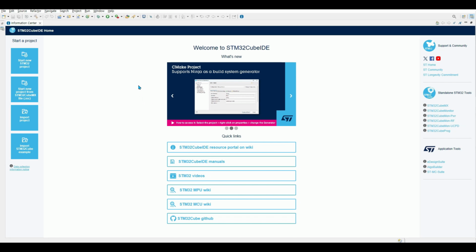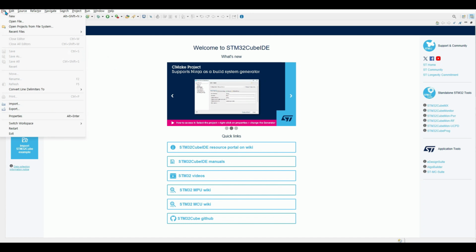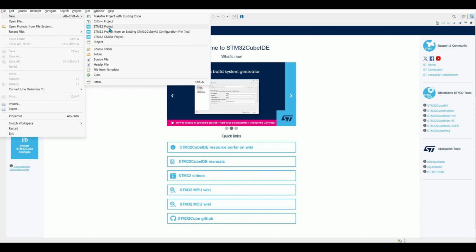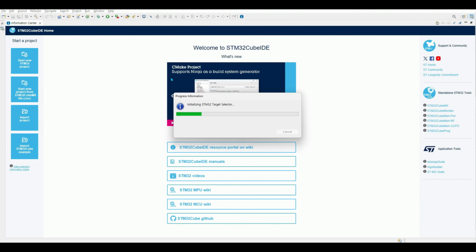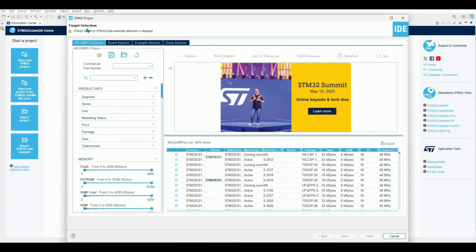Open STM32 Cube IDE. When it starts, this window will appear. Now go to File, New, and select STM32 Project. Then, wait a moment. A target selection window like this will appear.